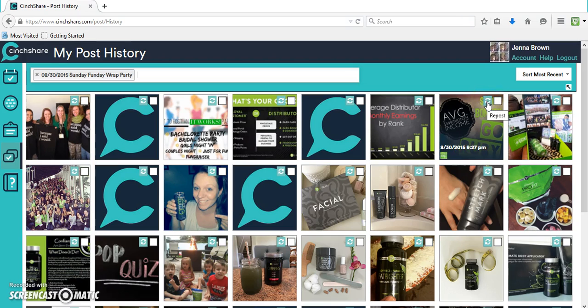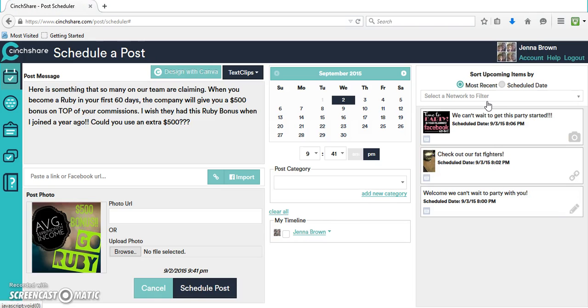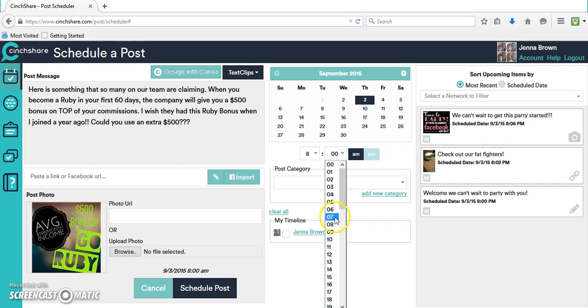Find the two little arrows that are right there, and that's for repost. Once you click on those, it brings it back up in the post scheduler exactly how you did it before. Same photo, same wording, everything. All you need to do at that point is just change the date, pick a new time that you want to do. Say this was going to be the next post. Since the last one went out at 8:06, we will set this one to go out at 8:08.